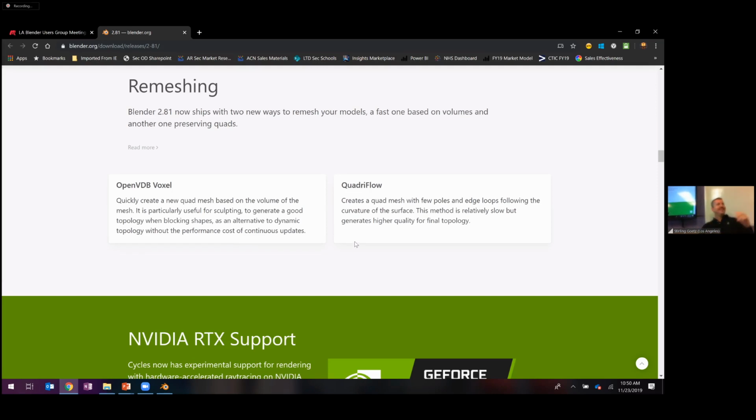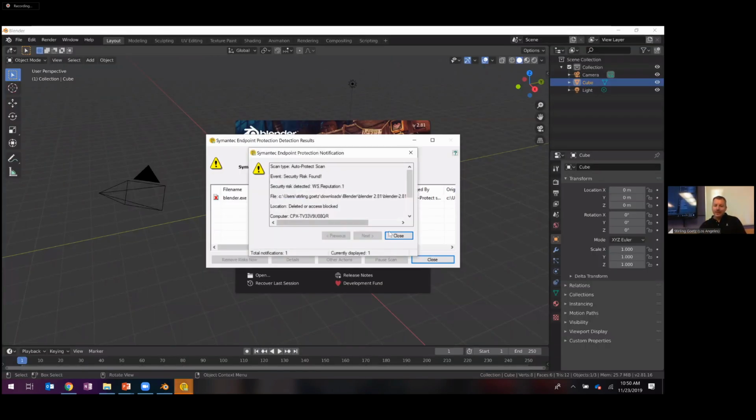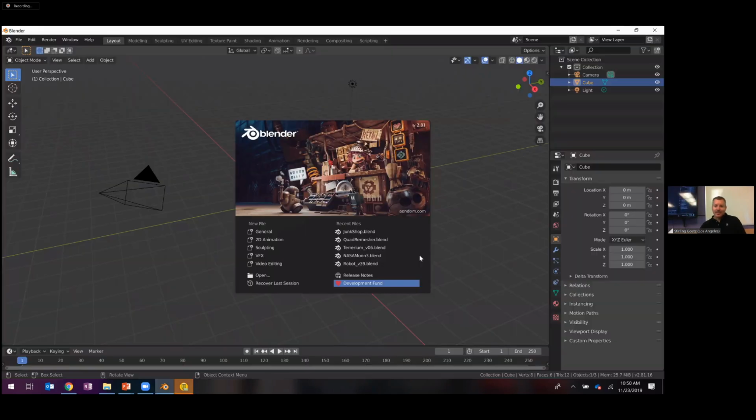And along the, hey, welcome. And along the lines of trying to do retopo, yeah, my antivirus likes to think Blender is a virus.